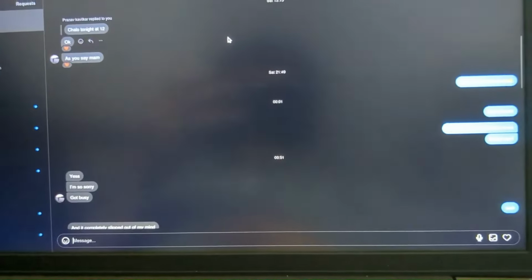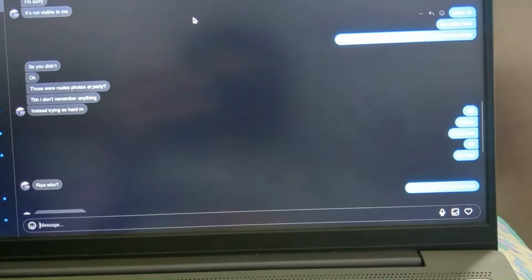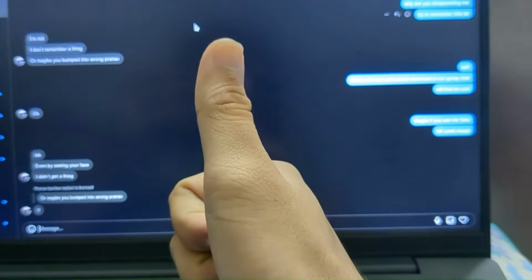So guys, this is how you catch a fake ID. Mission successful.